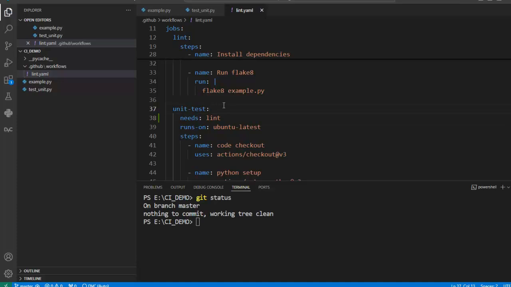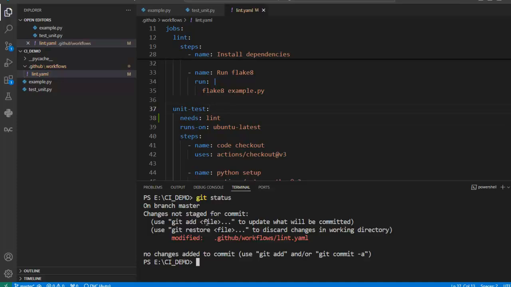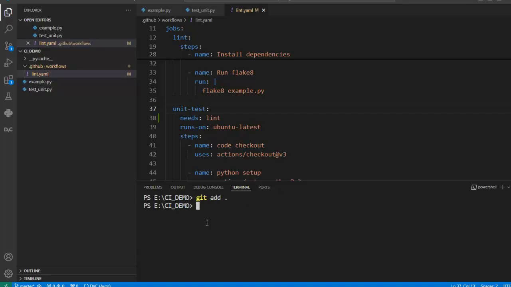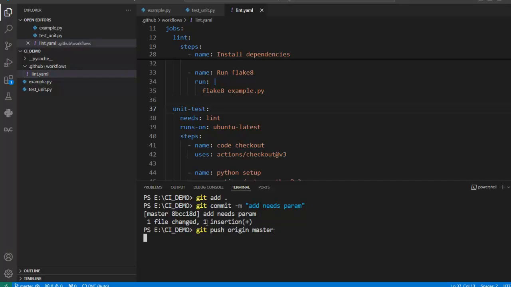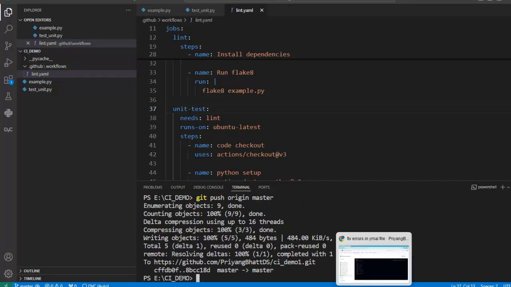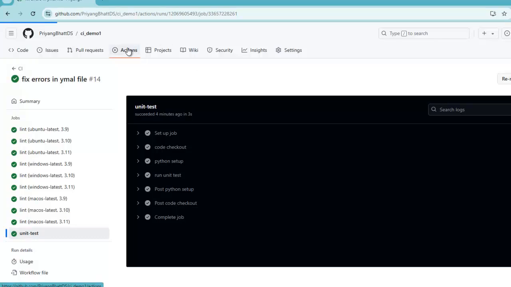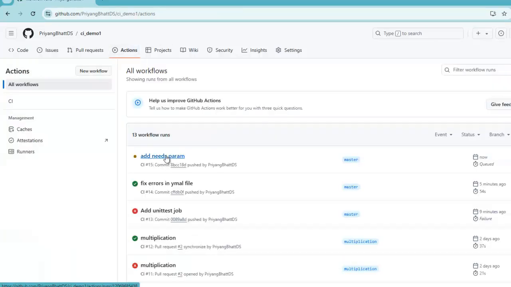Let's clear this. Sorry, we have to save this file. Again, clear this. Git status. Let's clear this. Git add needs parameter. Now git push origin master. Let's press enter. Now done. Let's move to GitHub. Let's click on Actions. You can see our workflow has been started.